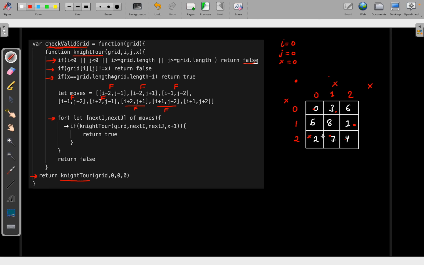And here when I am at the 7, I will explore all the positions. This will give me false, false, false, false. Now when all the four positions are false, you will return false to the last function call. If you are returning false again in the last function call, eventually the result will be false here. So that's how this is working.